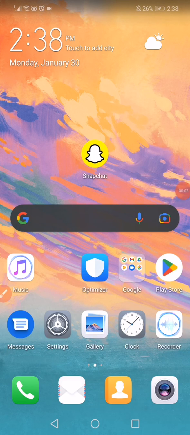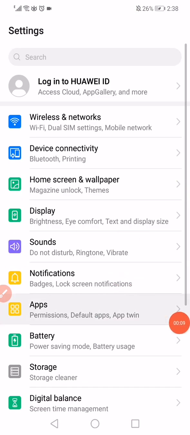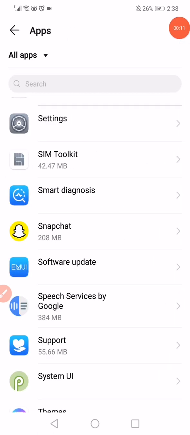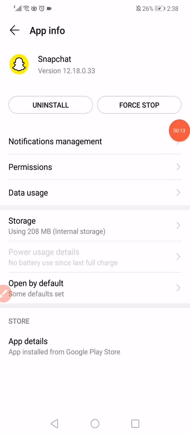So, how to fix Snapchat text and content not visible? First thing, guys, open the settings on your phone, go to the apps manager, and then go to Snapchat. When you open the Snapchat app now, right here, you will find the app informations page.